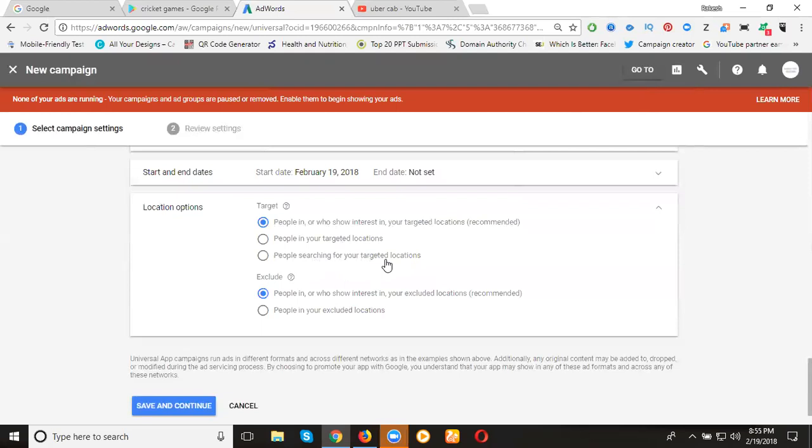Other state people also search for Hyderabad, sure. But of the three options, the two below will also match through the first option. Always prefer the recommended option. You will get more installs. For the recommended option, see exclude: people who show interest in your excluded location also.